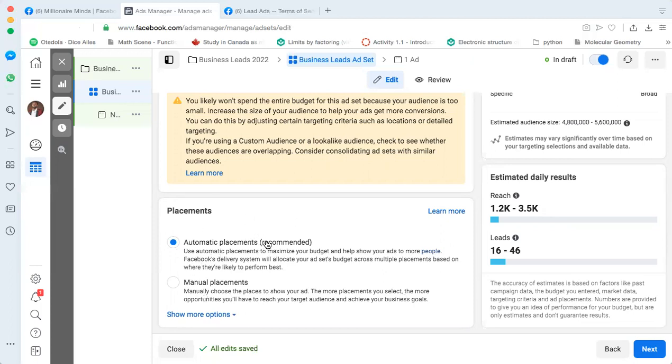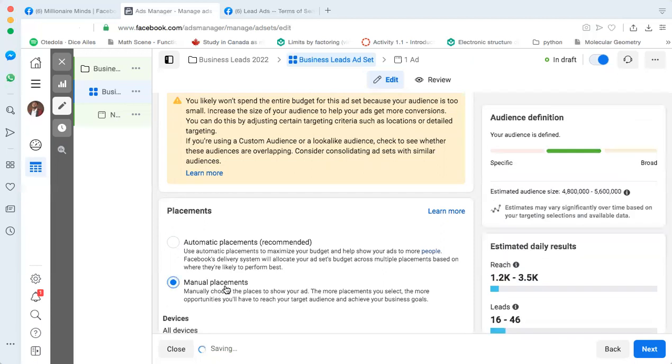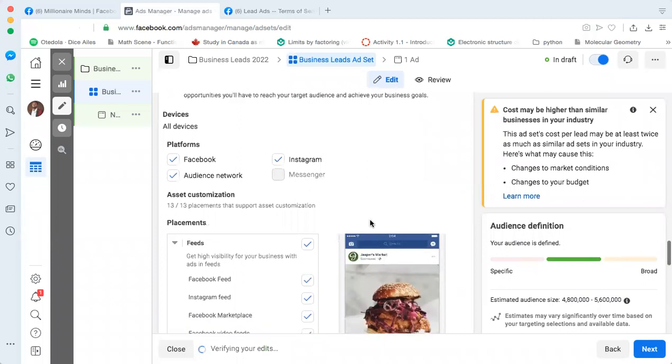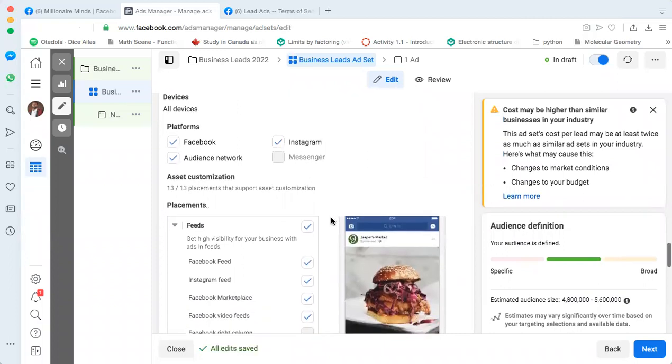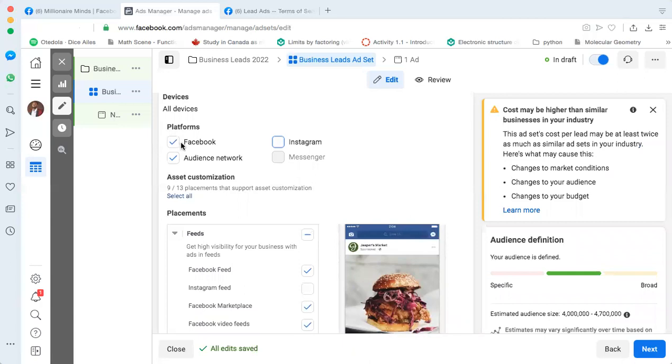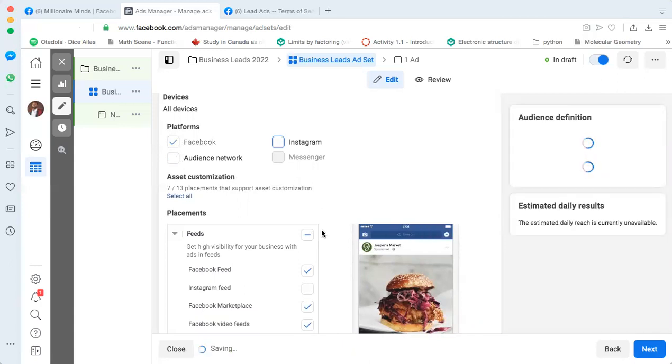Automatically, it is set on automatic placement, but we're going to change it a bit. Okay. To manual placement. All right. The reason I'm changing it is because Facebook will automatically place your ad where it feels it's best. But for example, if I'm not running the ad on Instagram, I don't need to spend on Instagram. I don't want to use the money on Instagram. Do you get it? Okay. If I'm not spending on audience network, I don't want to spend on it. I just want it to spend on Facebook alone.